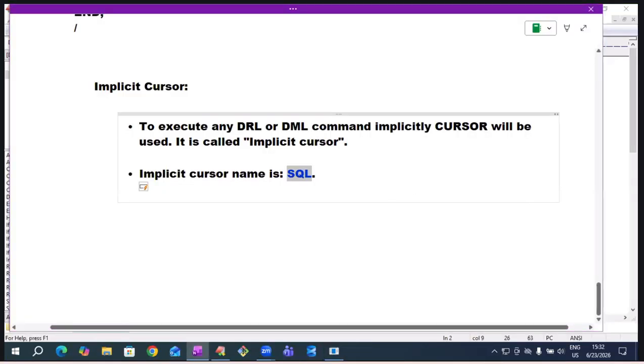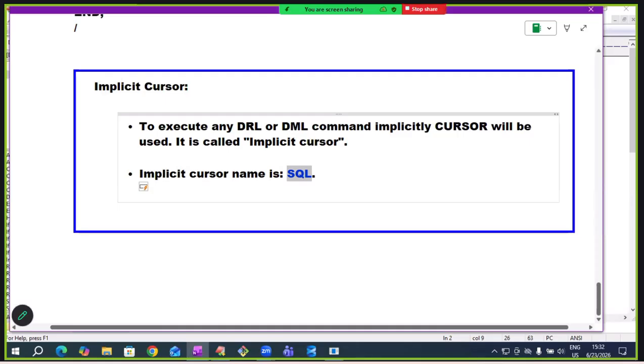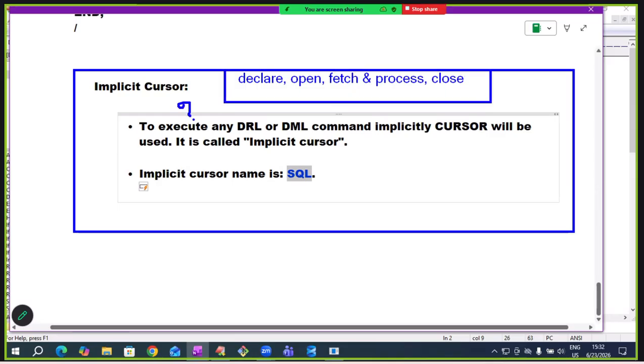Okay. Then what to learn in implicit cursor? Understand? Implicitly it is declared, implicitly it is opened, implicitly fetched and processed, and implicitly closed. Everything is happening implicitly. Then what to learn in an implicit cursor, sir?